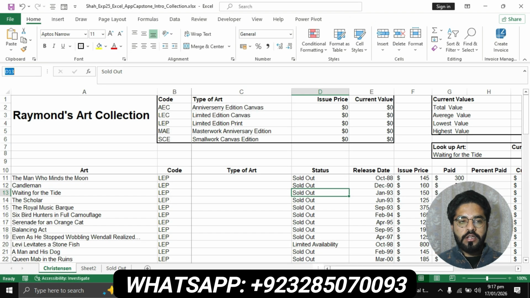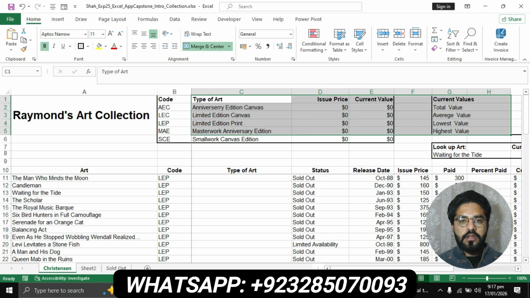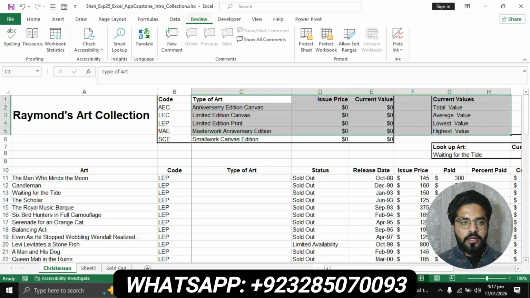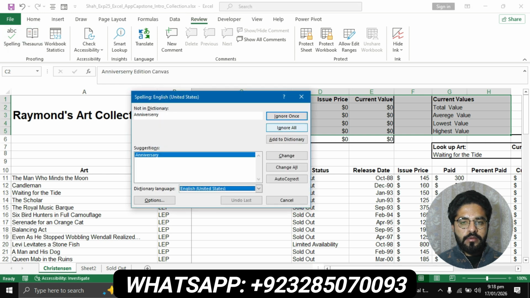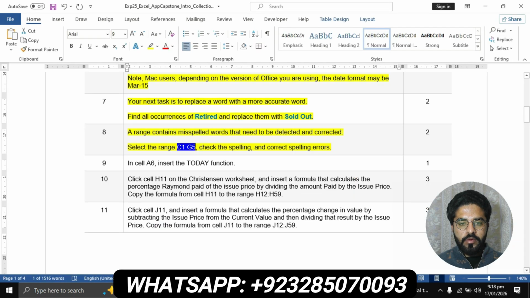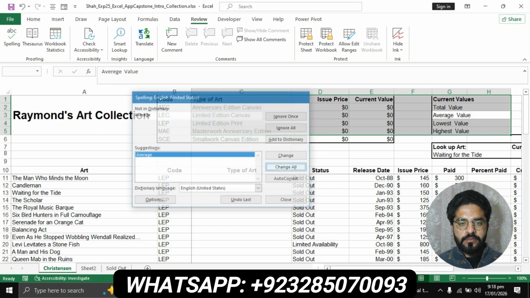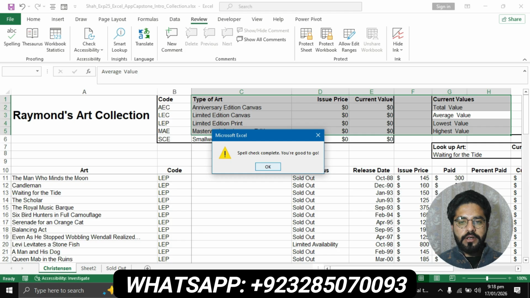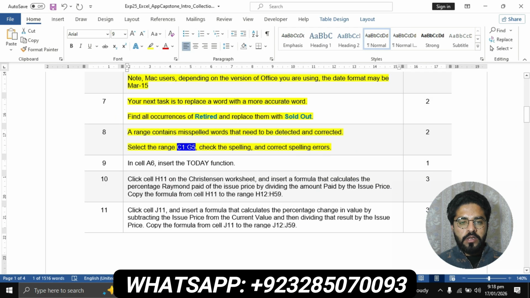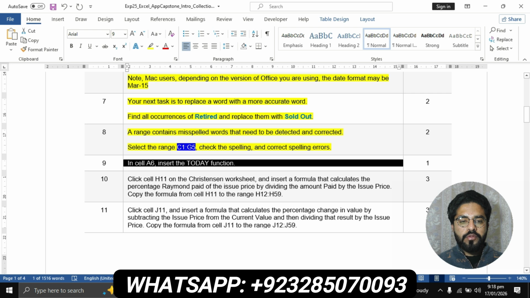First you will have to select the range in this dialog box, C1 to G5. This one, then go to the review tab, go to the proofing group, then click on spelling. Check the spelling and correct the spelling errors. Spell check complete. Question number 8 is done now. Now we will move to question number 9.